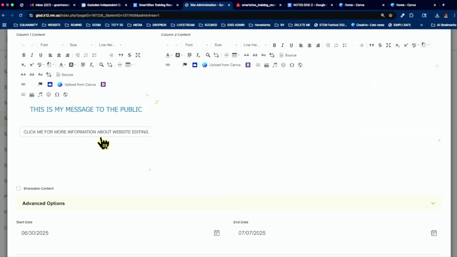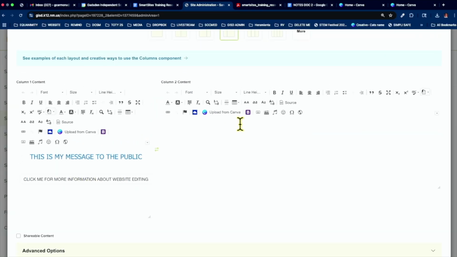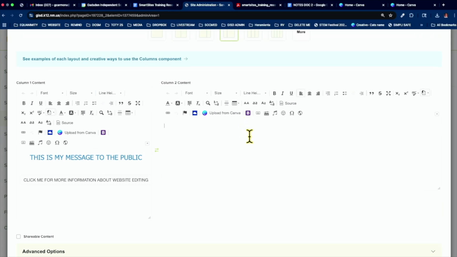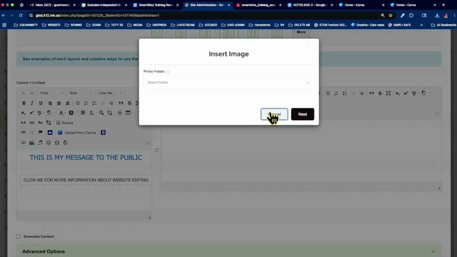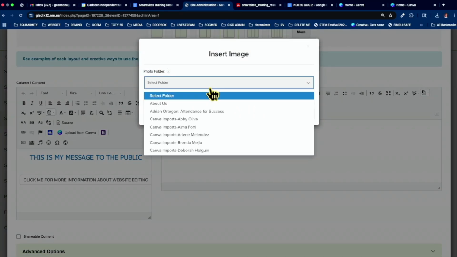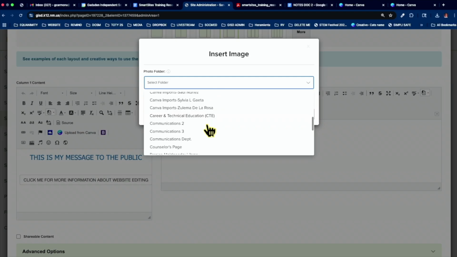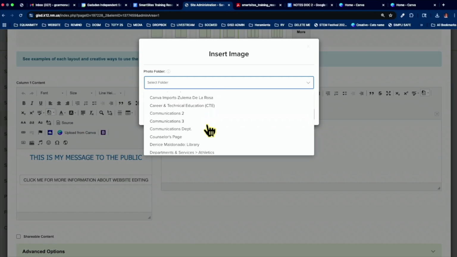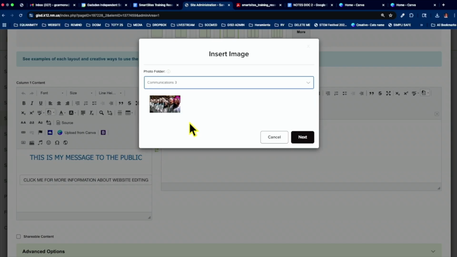So on one side, we have that message, and I want to add a photo in here. In order to insert a photo in the column, I'm going to use this symbol here, which is just an image symbol. And it'll open up a menu where you can select the folder. At the central office level, there's lots of folders. We had just uploaded that photo from graduation in Communications 3.